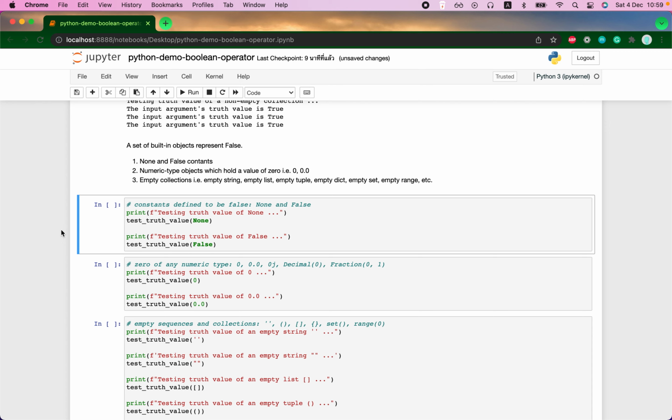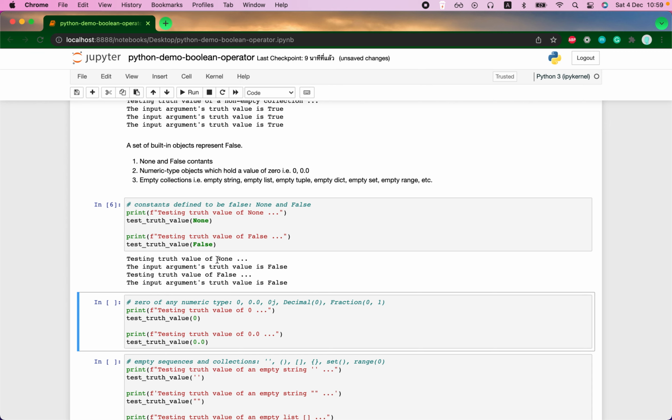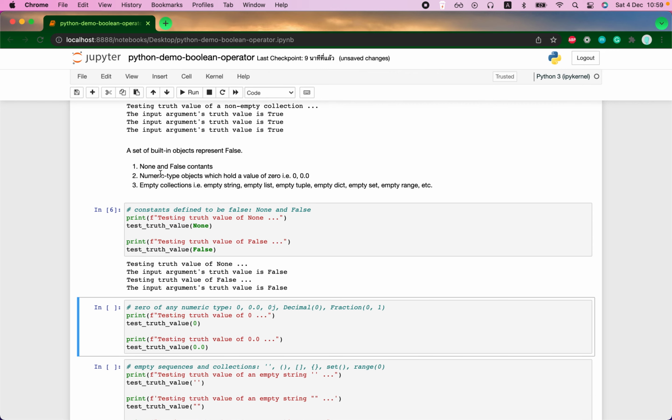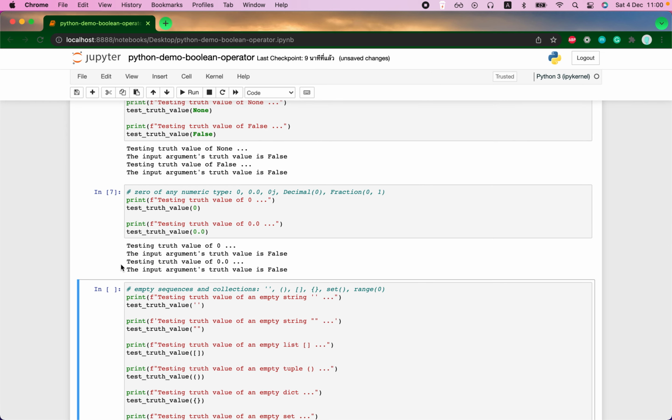So let's see the first cell here. Yeah, both of them return false. We evaluate the truth value of None here and the truth value of False here. Both of them are false. Okay, let's continue. The next case is a numeric object which holds the value of 0. It could be either integer 0 or float 0. Both of them will return the truth value of false.